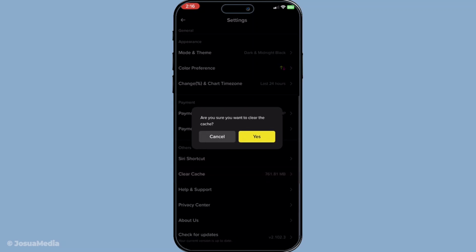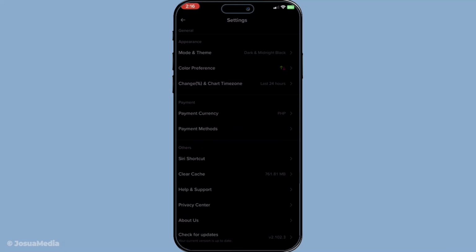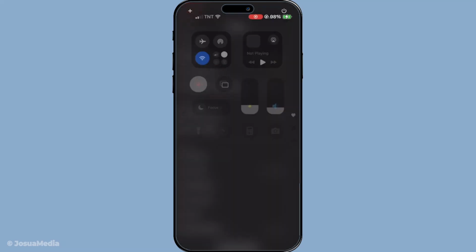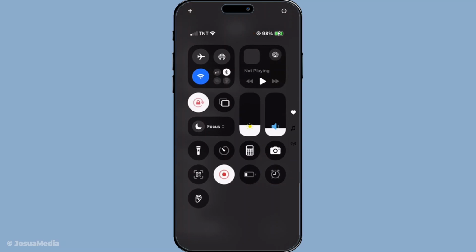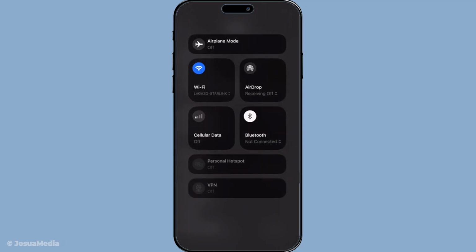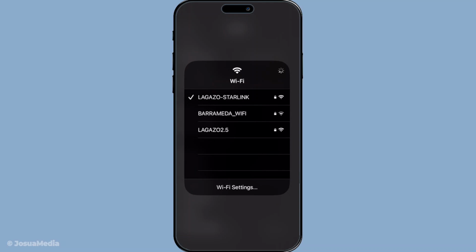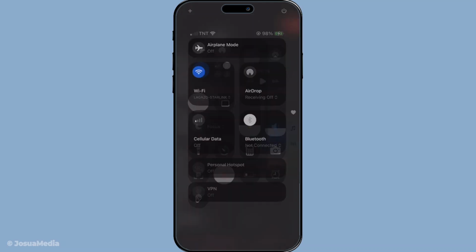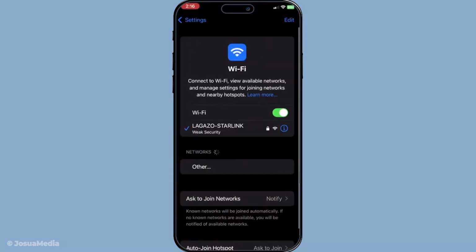Internet connectivity plays a vital role in app performance, so the next thing you need to do is check your internet connection. Make sure your Wi-Fi or cellular data is working flawlessly. You can try opening a web page in Safari or YouTube to confirm that your connection is active and strong. If there are any issues, try switching between Wi-Fi and cellular data to see if that makes a difference.